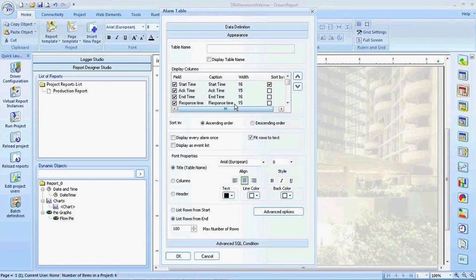I'll choose the start time. I don't need the end time. I don't need the response time or the duration. The alarm text is the message. Instead of making that 21 wide, let's make that 60 wide. There's probably a few extra things that I don't necessarily need in here, but for the most part, I'm okay. And I can choose some different ways that this shows, but this is good enough for now.